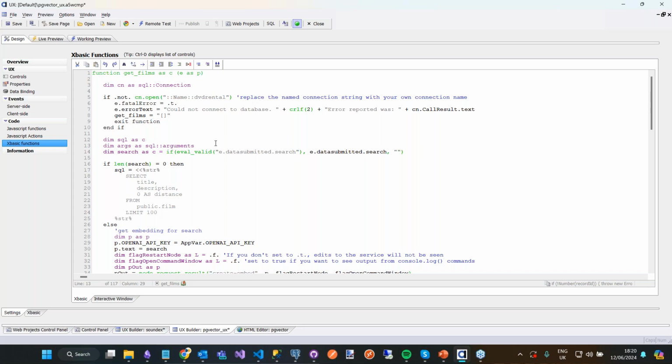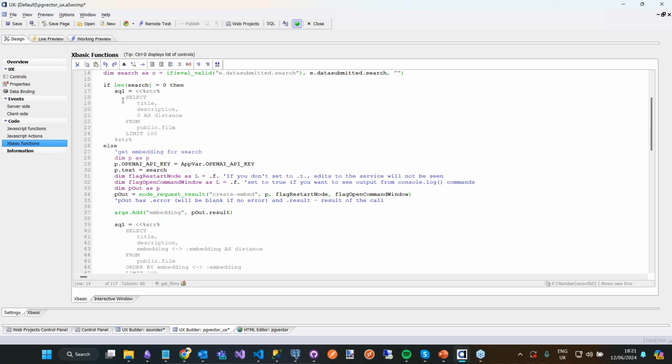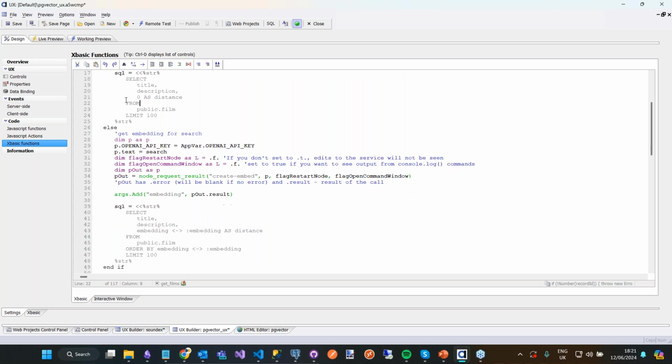That's quite convenient. What I'm doing here is getting the search value, just with this e.data submitted value here. Then what I'm saying is, if there isn't a search value, we don't want to do any comparison because there's nothing to compare. So we're just going to get the list of films, and we're going to hard code 0 as the distance in this particular example.